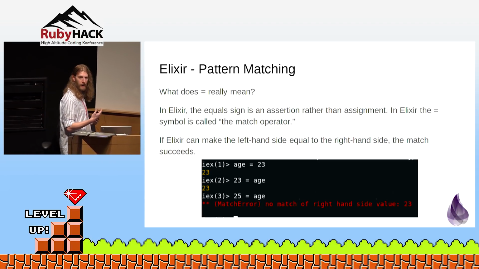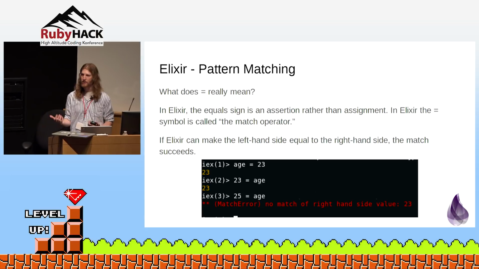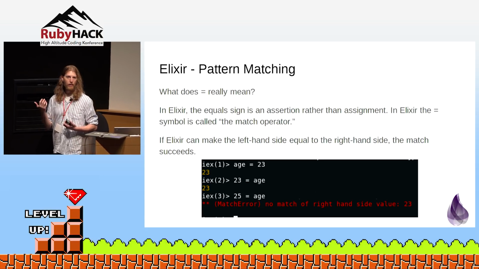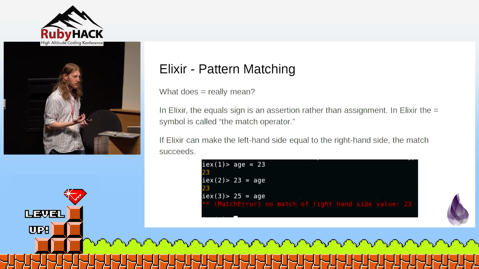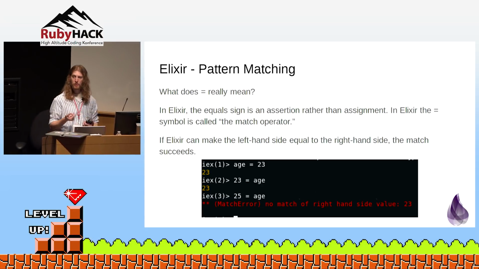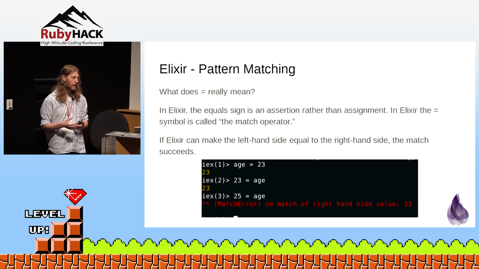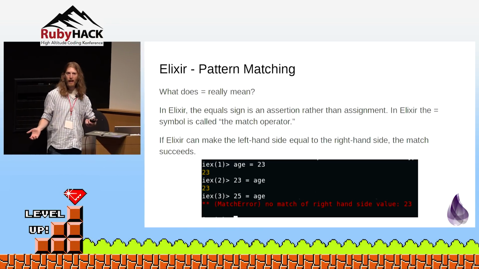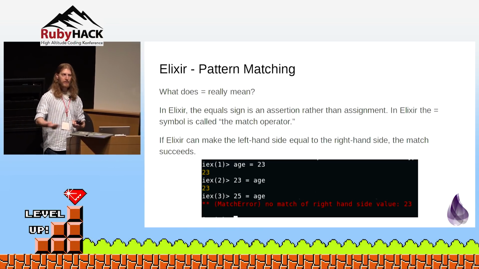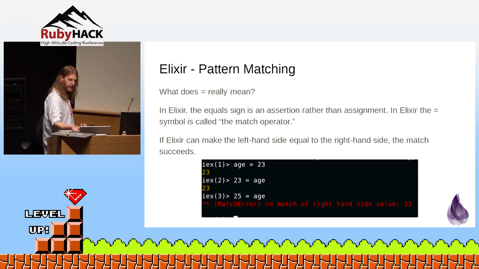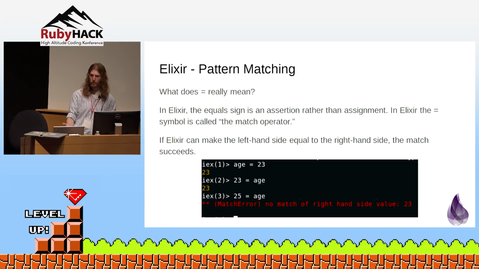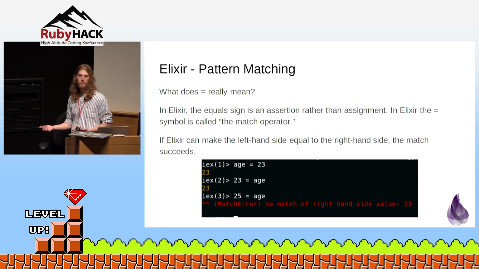In fact, we often refer to the equal sign as the match operator. That's a pretty interesting change. So let's look at the first line here, age equals 23. This does exactly what you would expect it to do. But then on the next line, we do something in Elixir that doesn't make any sense in most languages, but it makes perfect sense in Elixir. We say 23, the literal constant 23 equals age.